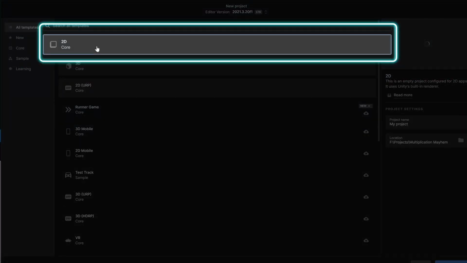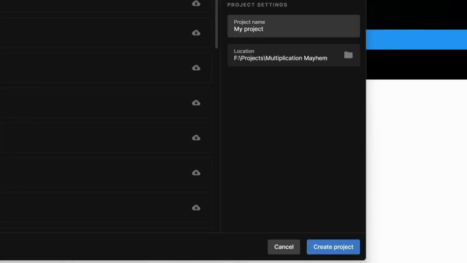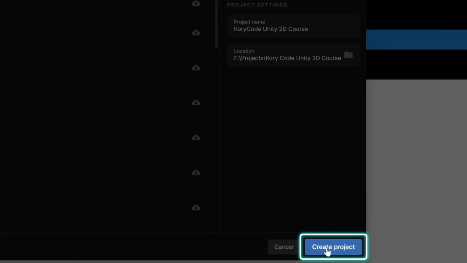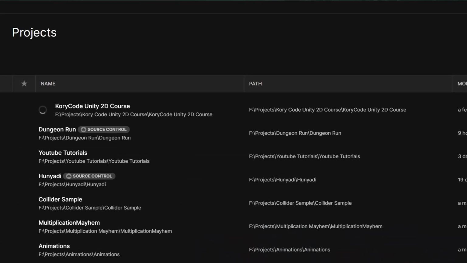For this course, we will create a 2D project using the built-in rendering pipeline. Select 2D, choose a project name and location, and click Create Project. Unity will now set up your project.